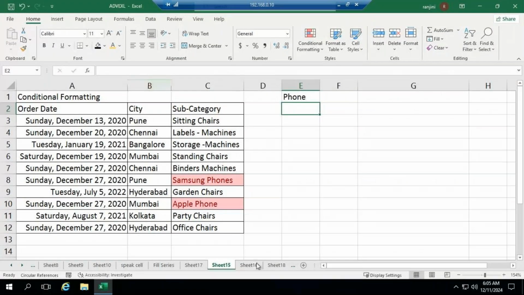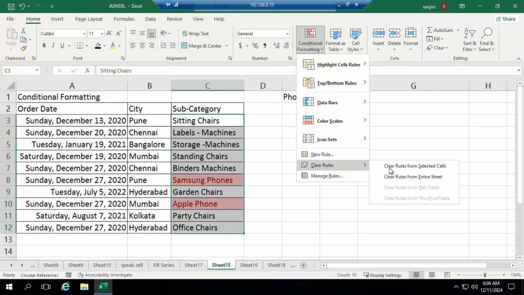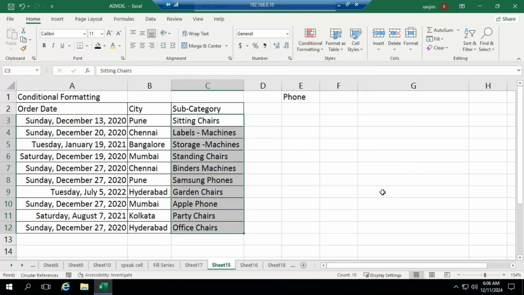If I want to clear the rules, select this conditional formatting, clear rules from selected cell. So for this data also, you can try it out with conditional formatting.